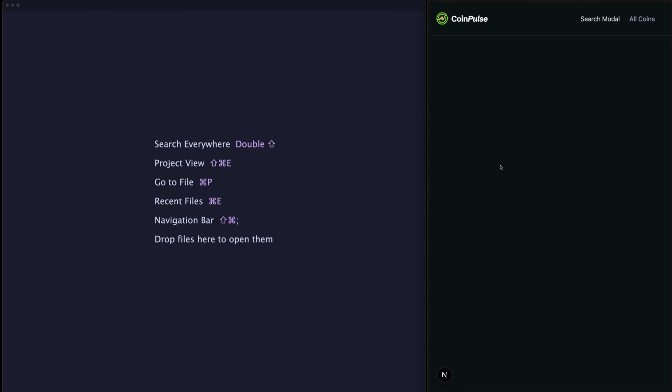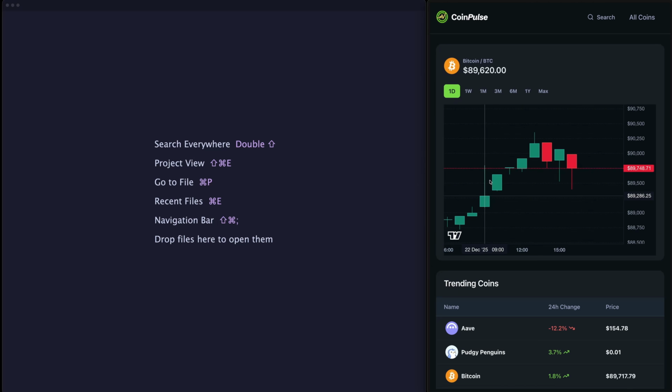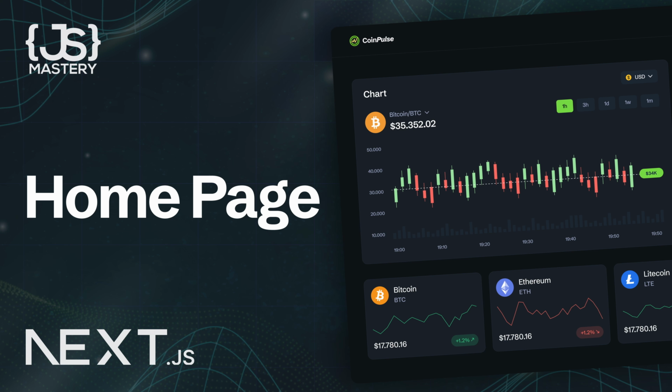And now that you have your own CoinGecko API key, we can turn this into this. So immediately in the next lesson, let's dive right into implementing our homepage.